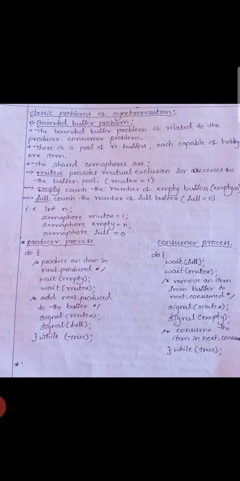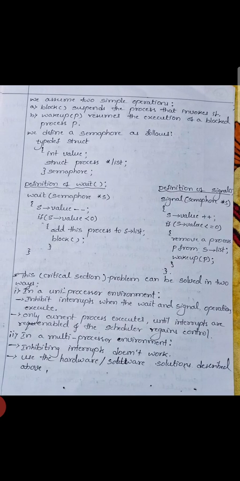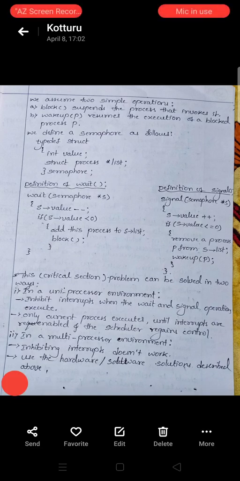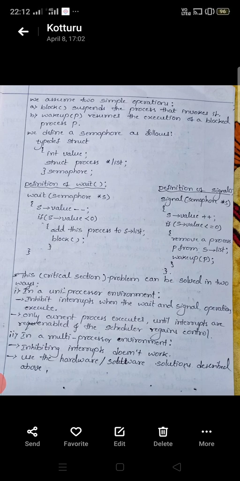After producing an item into the buffer, it signals on mutex. Once a signal operation is performed on mutex, the mutex value is incremented by 1. That is the definition of the signal operation. If it performs a signal operation on any semaphore, the semaphore value is incremented by 1.